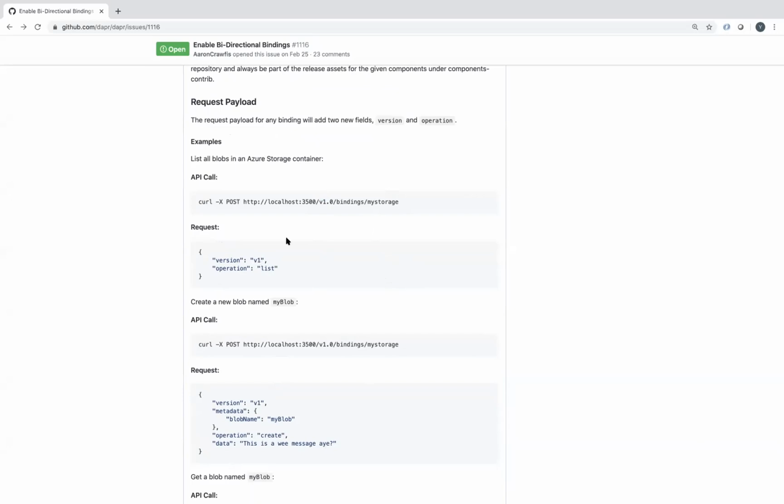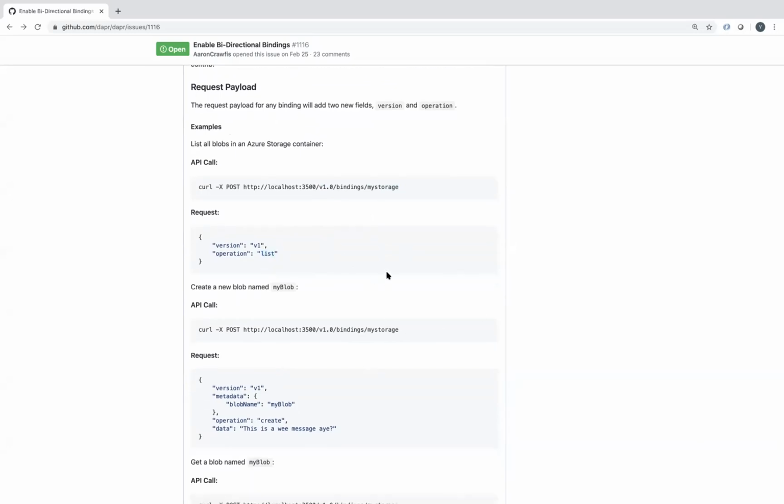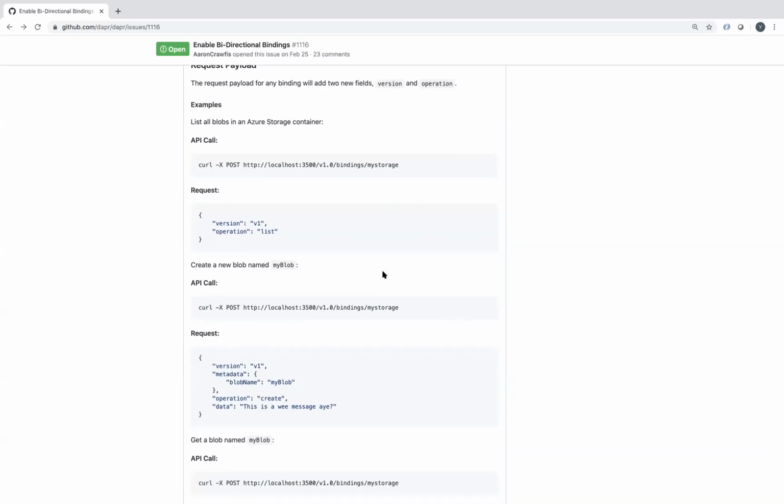And then we're basically saying, hey, invoke this storage binding with the operation of list, and there's no additional metadata here. And what will happen is that that specific binding will return a structured payload, for example, an array of all the blobs in the storage account.